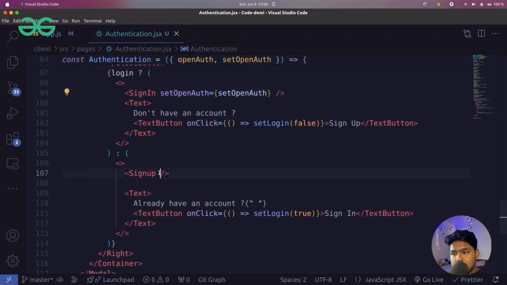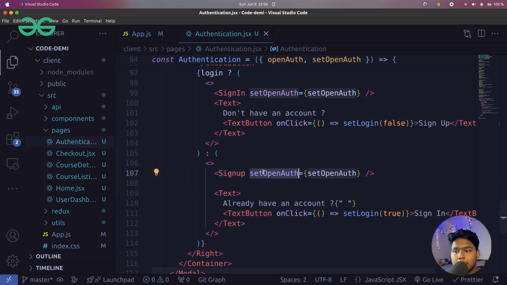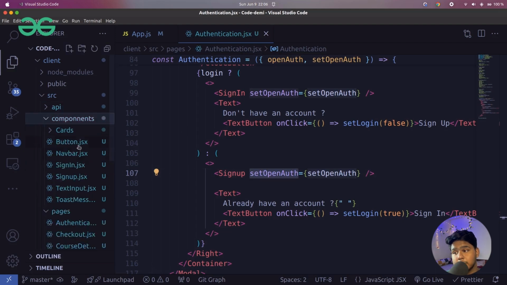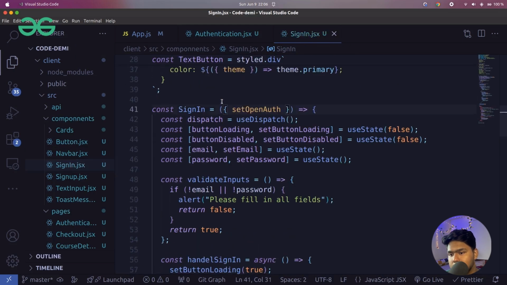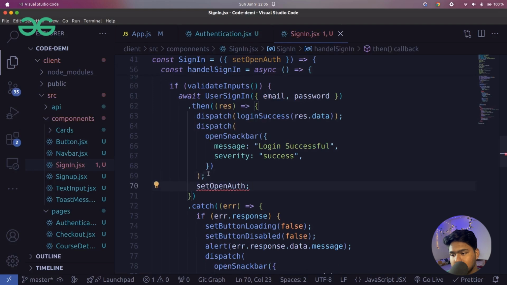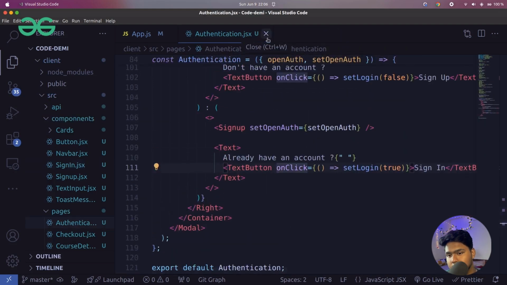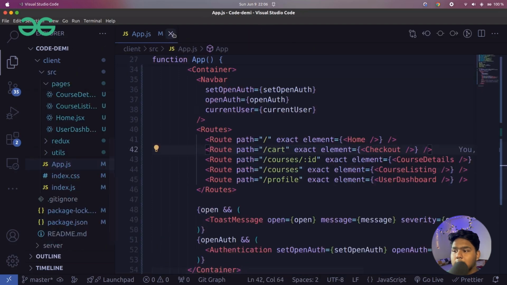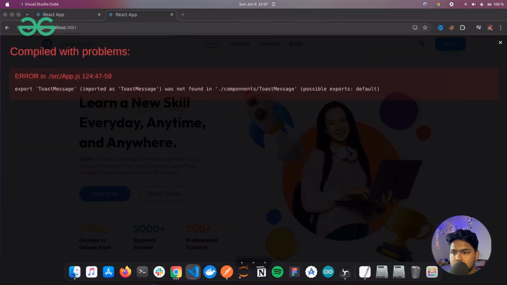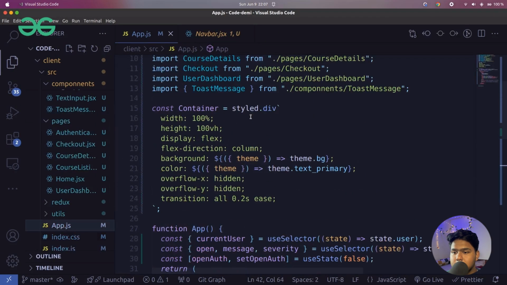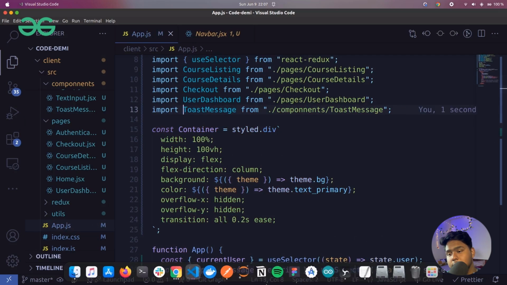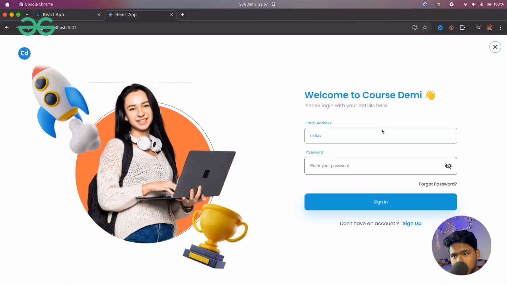Then we have to pass our current user also in our nav bar basically, so that we can check if user is present, then we will be showing that. Now in the login also we have to pass set openauth in our sign in and sign up. Basically whenever user is signed up, we need to close the stuff, right? So for that reason we will be passing set openauth. And now in the sign in we will be taking set openauth, and we will just do set openauth as false, right? So it will close the dialog for login and sign up, right? And current user will be shown.